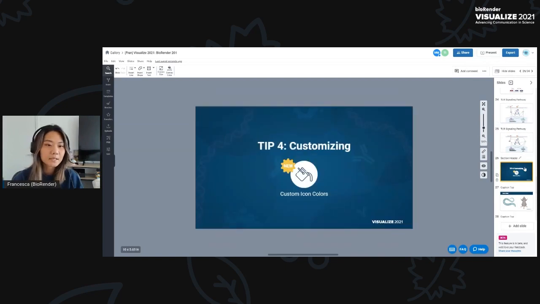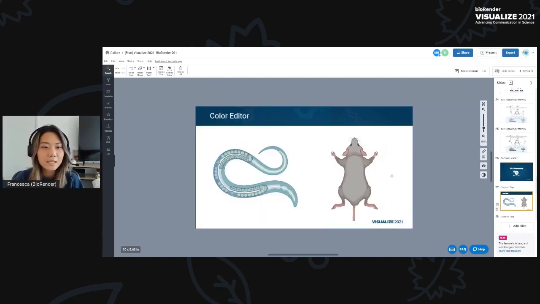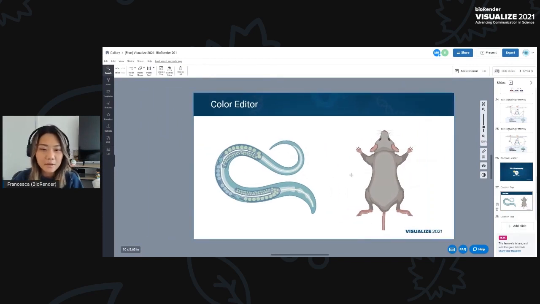The next tip I wanted to go through actually was customization, and this is a feature that I think everyone on the team was really excited to launch. I was really excited for it. I've seen some people in the audience talk about this feature as well, and it's actually customizing the color in which our icons are offered.